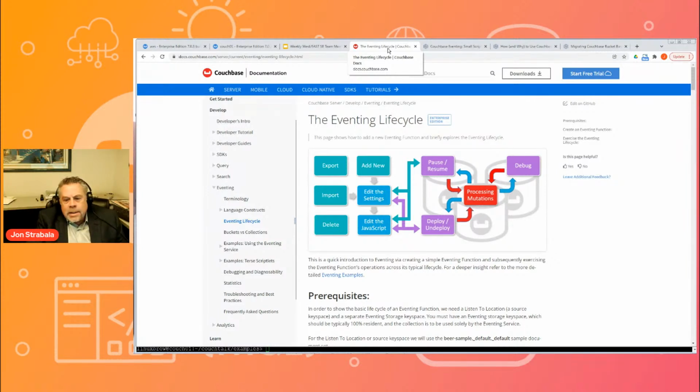We have an integrated debugger that's available in the server version of it. We're working on putting it in Capella. It's not in Capella right now because Capella is locked down so tight for security reasons. It's not even funny. And of course, as I said, it's JavaScript. We can edit settings, we can import, we can export, and everything you can do in the Eventing UI can also be done in a CLI.